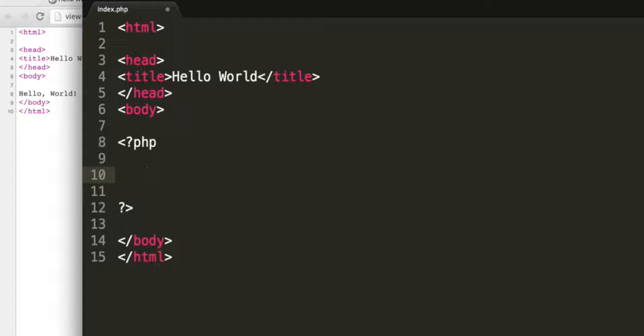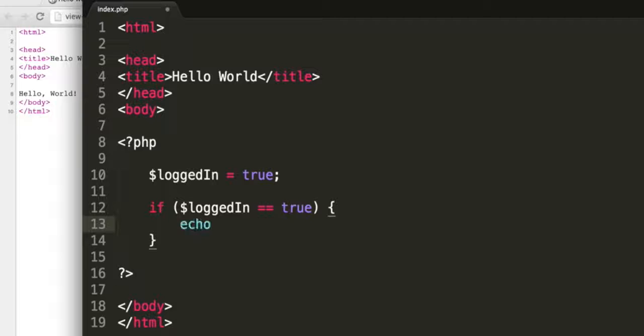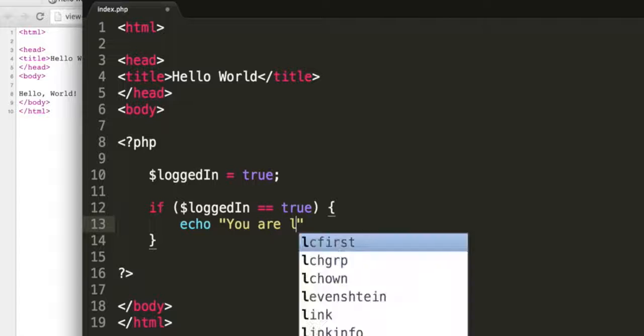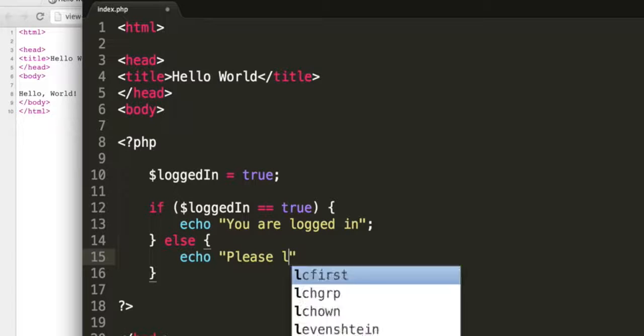Instead, we're going to use some logical operators and take a look at if statements. So just as an example, I'm going to create a variable called logged in, and I'm going to set this equal to true. I can then say if logged in is equal to, remember the double equals, true. Then we use curly brackets. We can output into a string, so remember the quotes, you are logged in, and the semicolon on the end. After the closing curly bracket, type else and open some more curly brackets. This is what will execute if logged in is not true. We can type please log in.